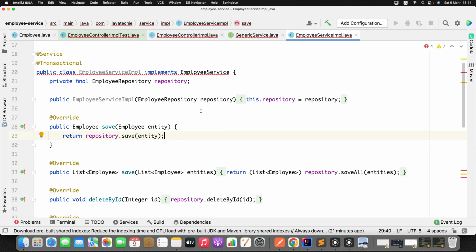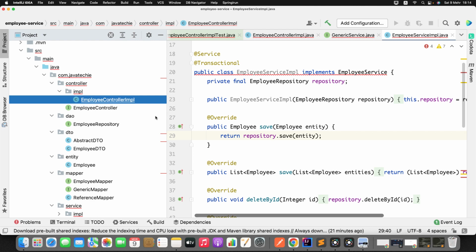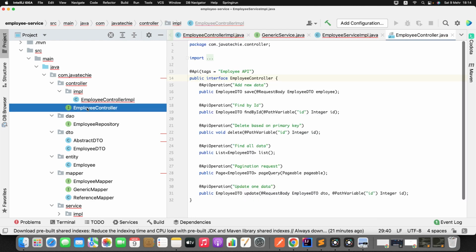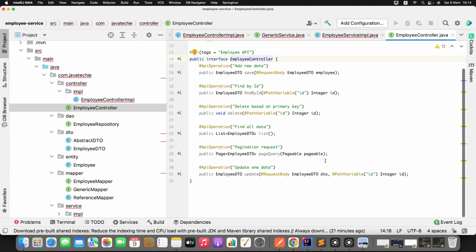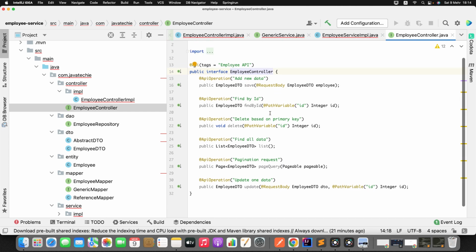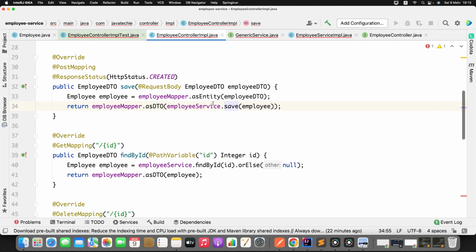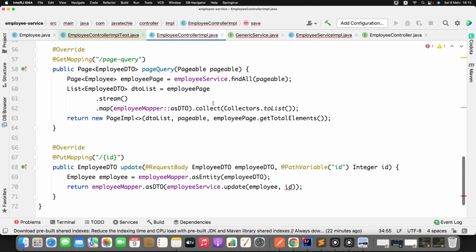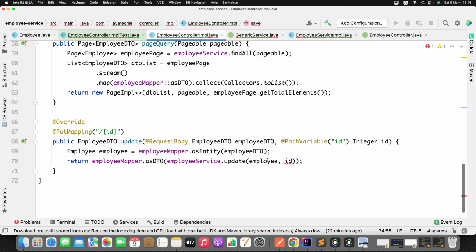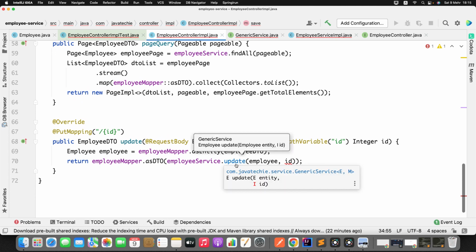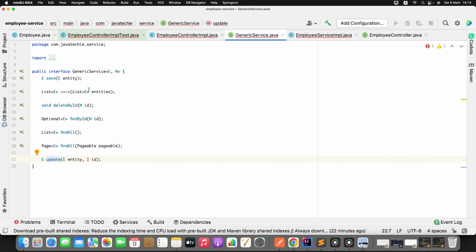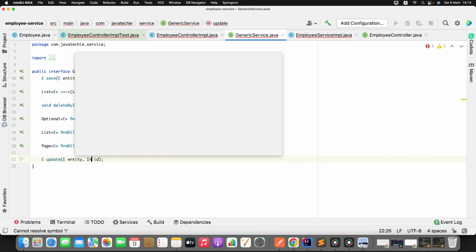Now let's go ahead and fix each and every compilation error. Let's see what compilation errors we have. Go to the employee controller. Everything is clear here. Then why is this showing an error? Let me see. This is because of the employee service update method. So change this to an integer.